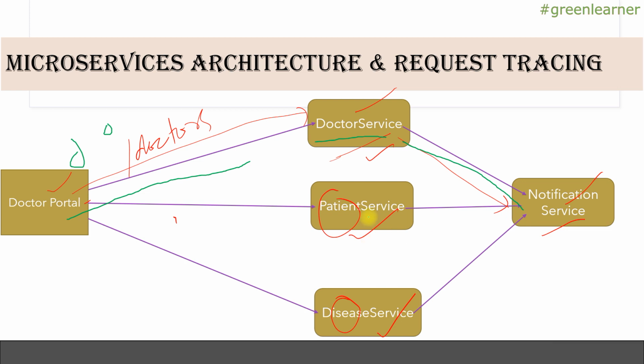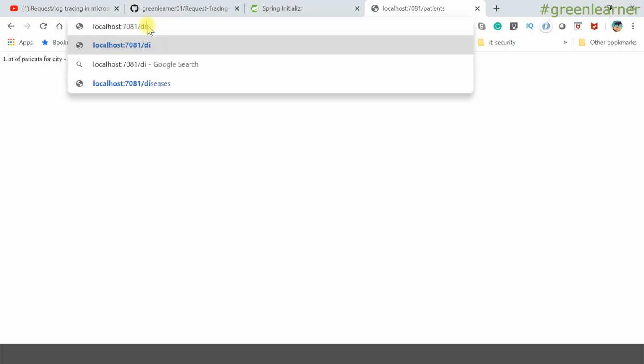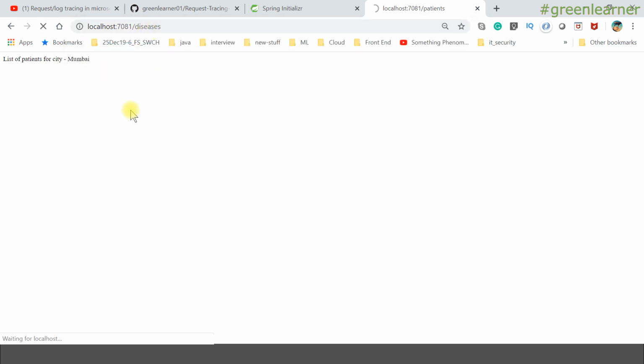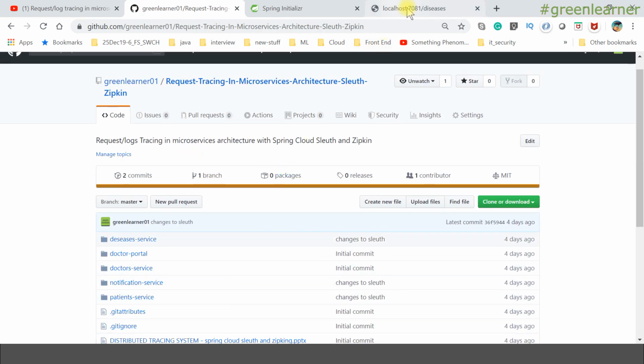The other services, patient service and disease service, are kind of homework for you. This is the same as doctor service, right? So go ahead and hit the other endpoints, that is for patients and diseases services, and track the request throughout. The patient service is going to return you the city. This patient service is already running. If I see diseases, it is also running, so that is why we are getting this, right? So all the services are running. I'm going to post all the source code here. You can get that and try this one, right?